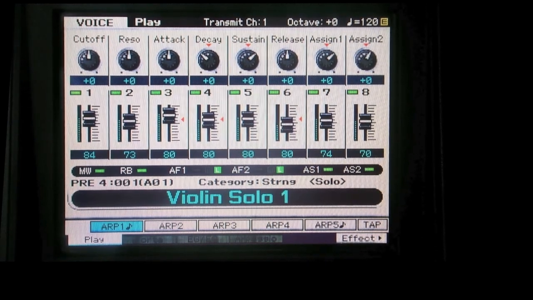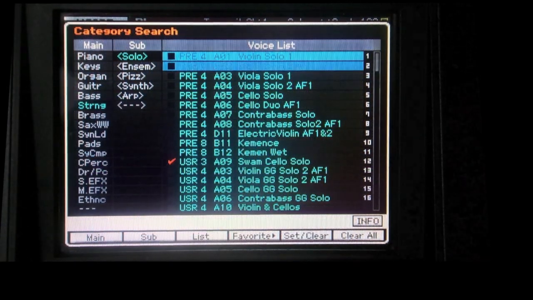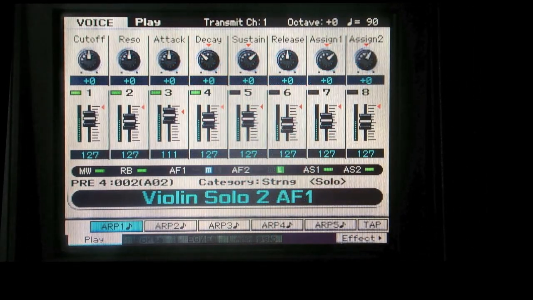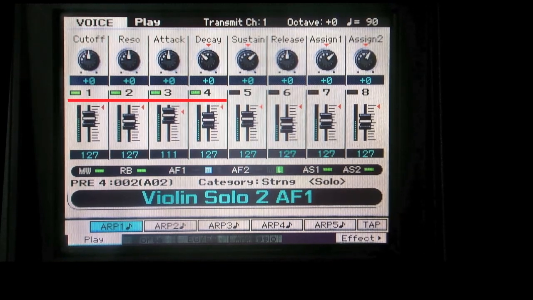In this case, violin solo 1, I can't really modify this because it's using all 8 elements. Okay, and so the candidate that I want to use is violin solo 2. If you look here with the 1, 2, 3, and 4, you can see that it only uses 4 elements, and so 4 of the elements are free. And so I can go in and get some physical modeling articulations.